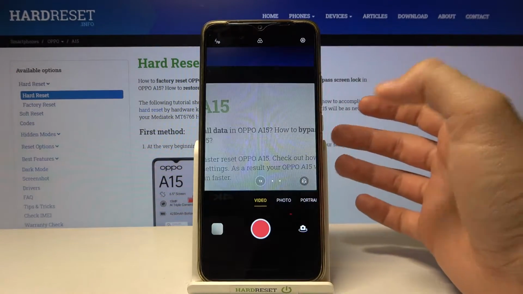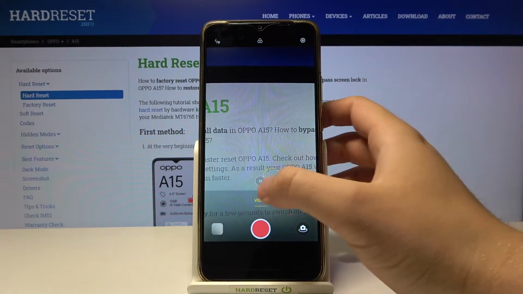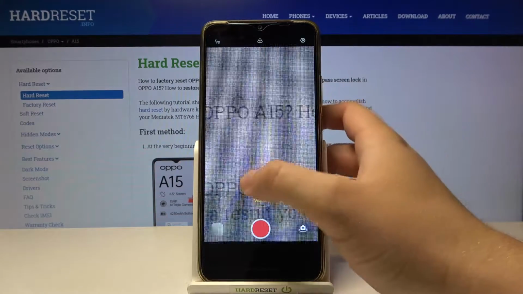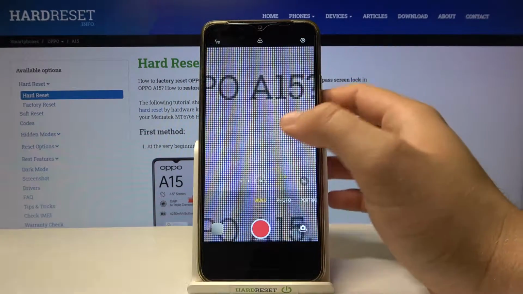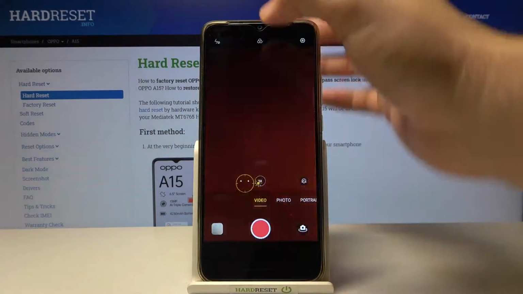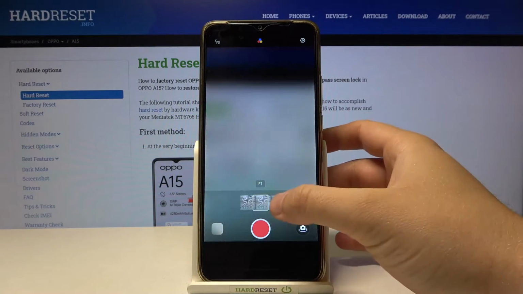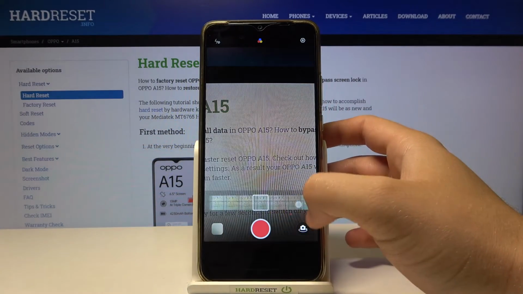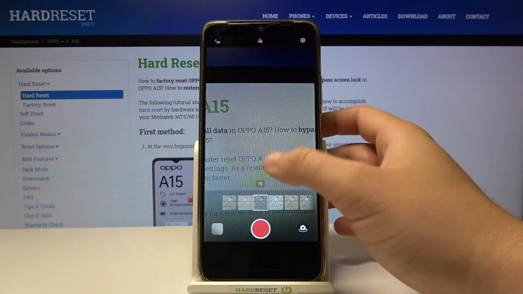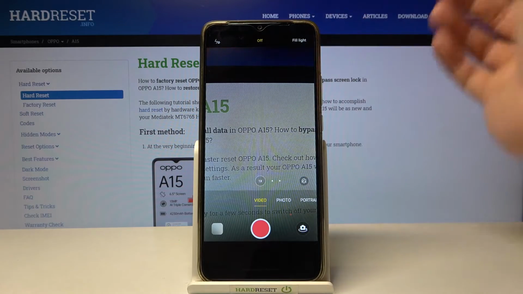There we got the video mode. We can use in the video mode the normal lens, the wide lens, the telephoto lens to zoom in, just like that, and you can maximum zoom to the 5x time. You can also apply filters in this mode, as you can see. Let's just, for example, this one. Okay, and basically that's all. You can also use the flashlight as a normal.